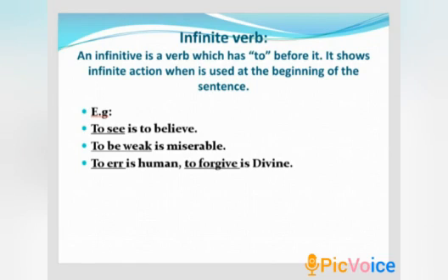What is an infinitive verb? An infinitive is a verb which has to before it. It shows infinite action when it is used at the beginning of the sentence. So, we add to before any verb, which shows that this is an infinitive verb.